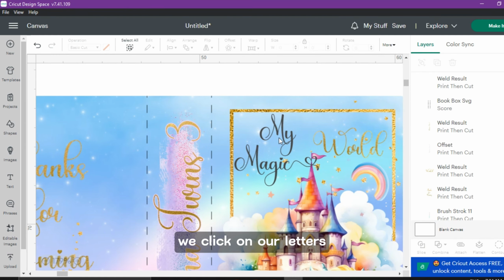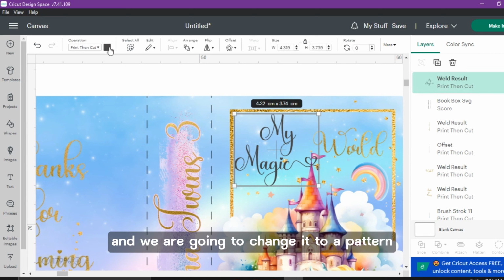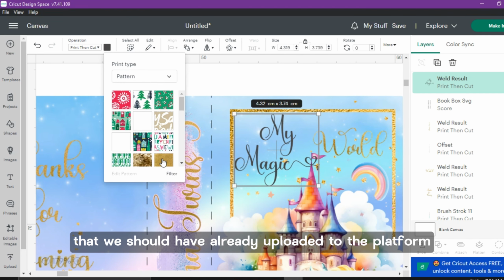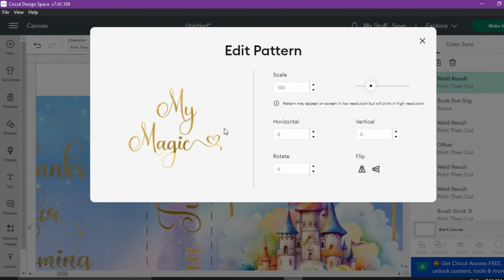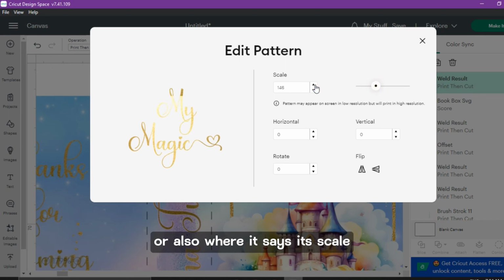We click on our letters, we come to the color area, and we are going to change it to a pattern. There we will choose the pattern that we should have already uploaded to the platform. And normally a defect will appear because the pattern does not always fully adapt to the piece, and we must edit it. And in this area we can adjust its scale both in the little circle, look how it changed, or also where it says its scale. We can raise and lower it. When we find the one we like, we simply click on the X to exit.